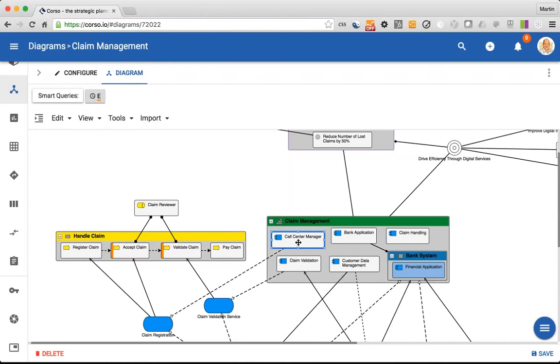So the business capability claim management is supporting various applications, including a bank system, which comprises also the bank application. Over here, you'll see we've got business processes with roles. So we've got the claim reviewer participating in accept claim and validate claim, which are sub-processes of handle claim. And here's our flows.